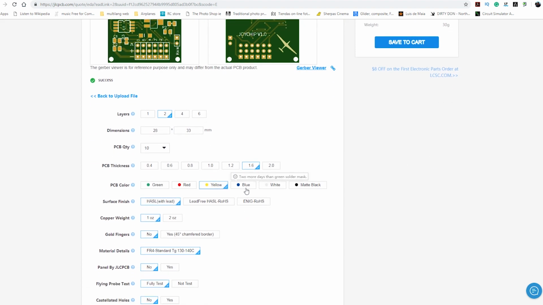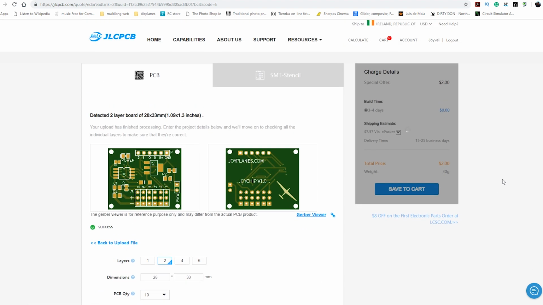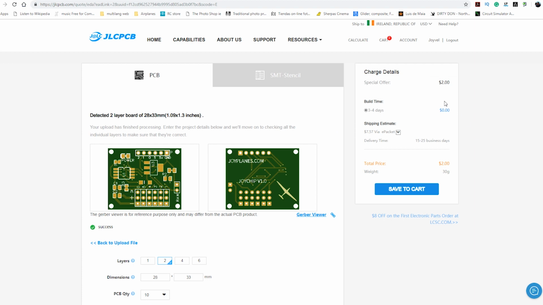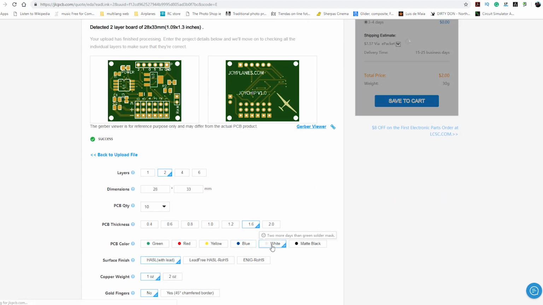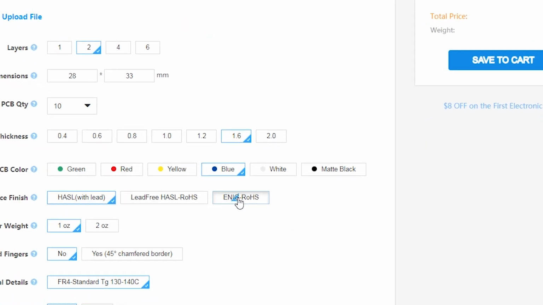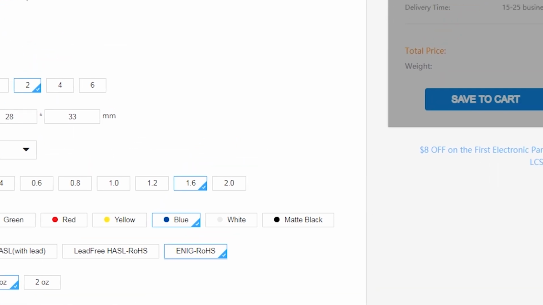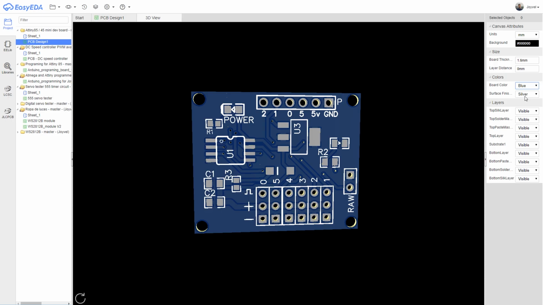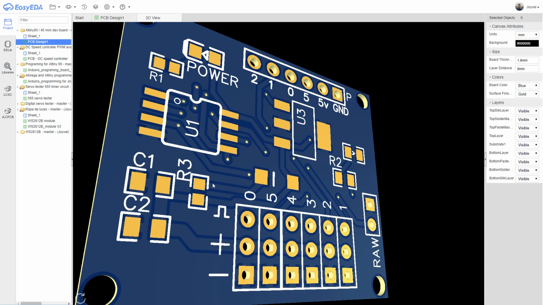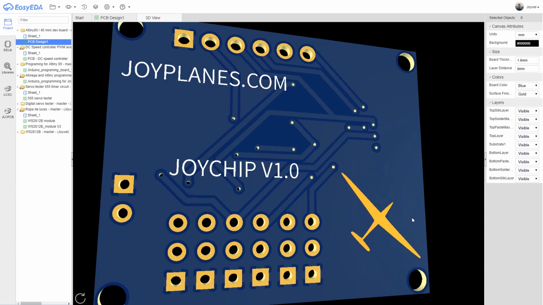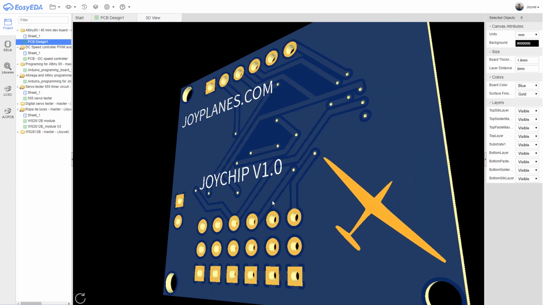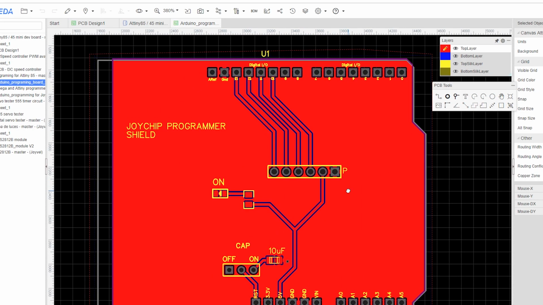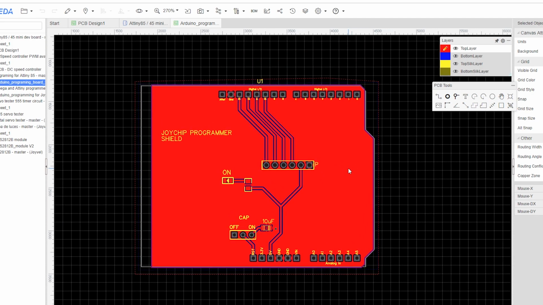For this first version, I've ordered 5 PCBs. I chose the blue color because it will make good contrast with the golden color of the pads, because I've also chosen the ENIG surface finish, which includes golden plating. This process is a bit pricier, but it looks amazing, and also it has good chemical and electrical properties. I've also designed an Arduino Uno shield to be able to program this chip very fast and easy.